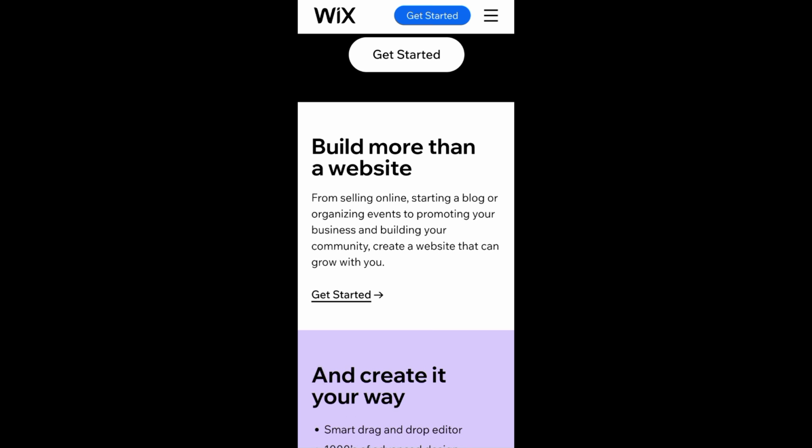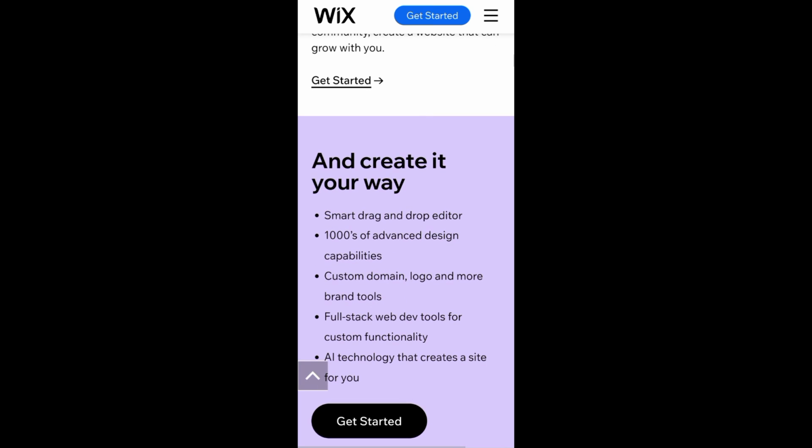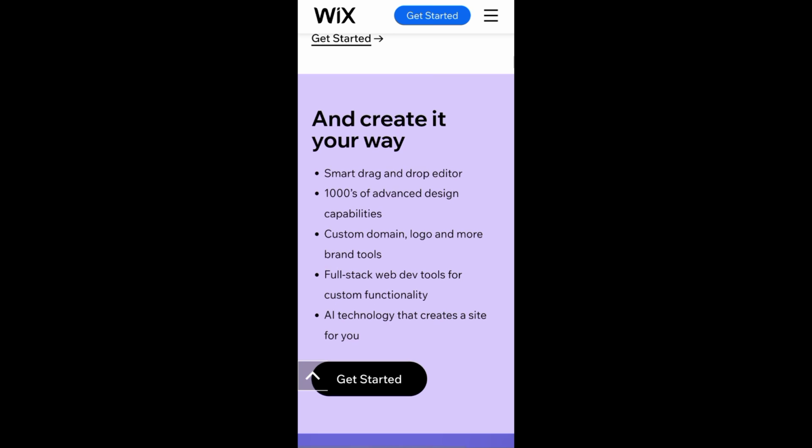You can build more than a website. From selling online, starting a blog, or organizing events to promoting your business and building your community. Create a website that can grow with you. And you can also create it your way. Smart drag and drop editor, 1000s of advanced design capabilities, custom domain, logo and more brand tools, full stack web development tools for custom functionality, AI technology that creates a site for you.